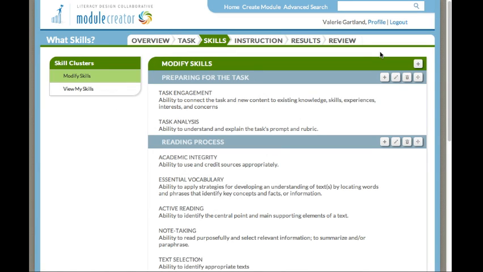One of the new features in this release of Module Creator is the ability to modify skills and skill clusters. You can see on this page that we have some new buttons that allow you to add skill clusters, add a skill, edit cluster, delete cluster, reorder clusters, and when you hover over any of the skills, you can see that there are a set of buttons that appear that allow you to edit skill, delete skill, and reorder skill.